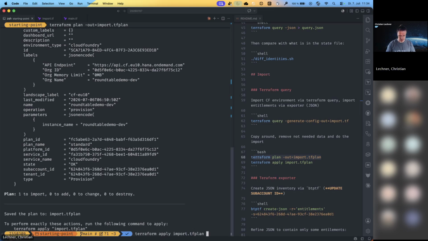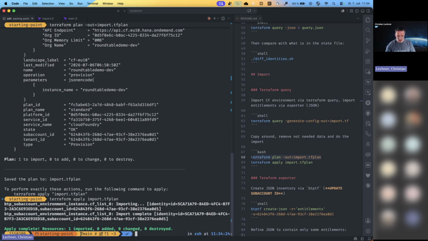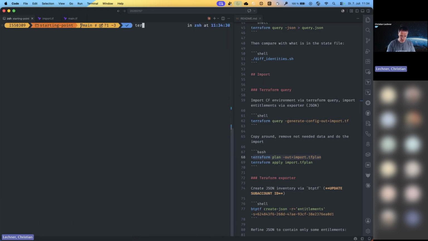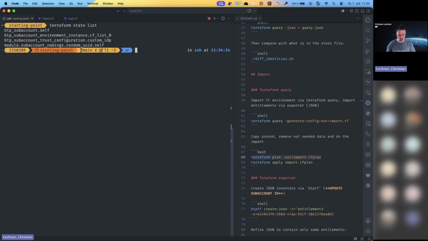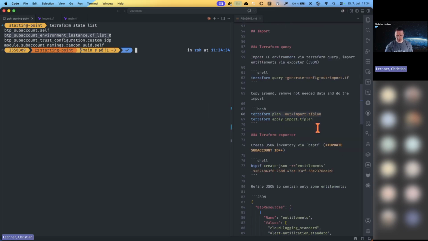And this now added the corresponding resource to our Terraform state. So if we do a terraform state list, what we see now is that we also have the environment instance in there. That's one approach that you can do in order to import resources. That's vanilla Terraform functionality, nothing that we contribute there.